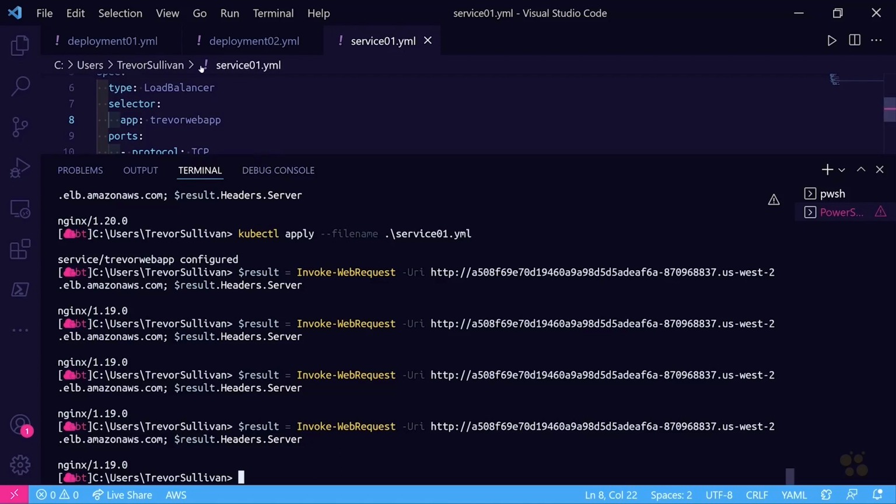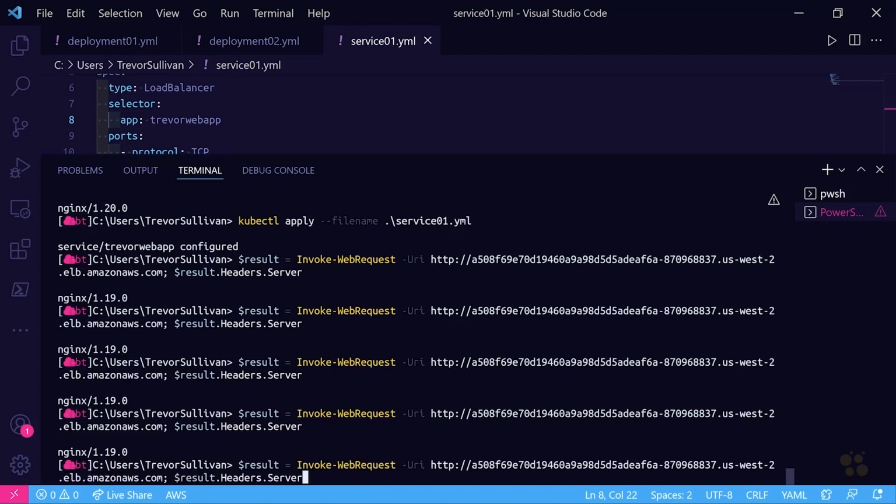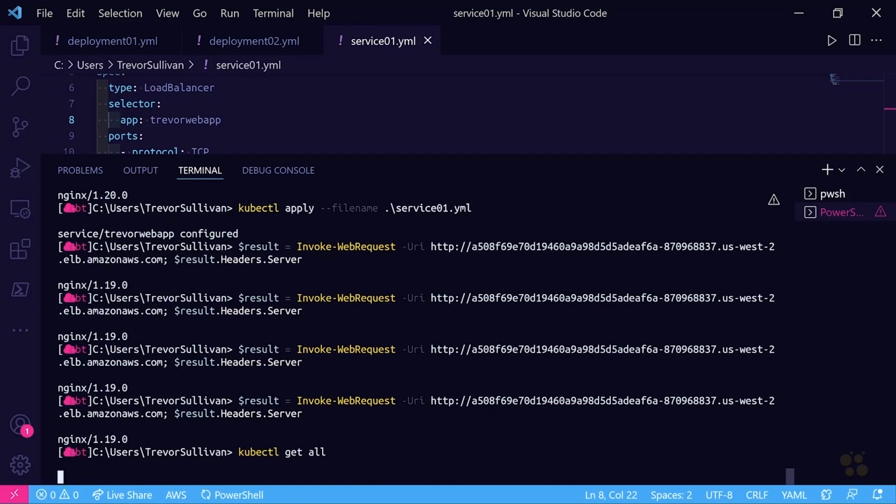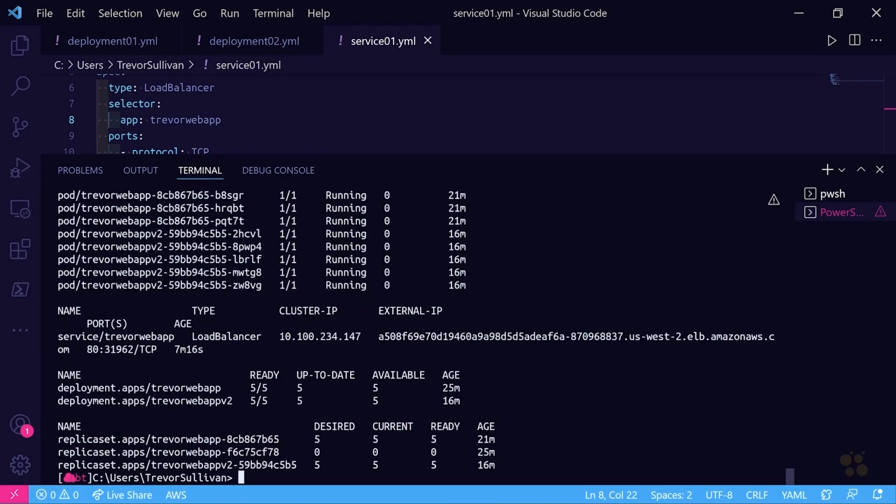So that's how you can use multiple deployments to do a blue-green deployment scenario where you have two different versions of your application running side by side, and then you're able to use the service controller with its selectors to determine which version of your application you want your production traffic to be routed to.